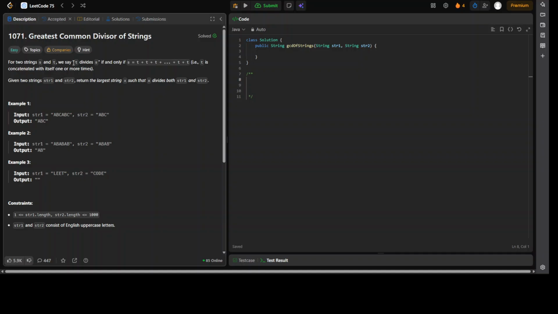For two strings S and T, we say T divides S if S can be created like this: T plus T and so on. Then we are given two strings, string 1 and string 2, and we need to return the largest string x such that x divides both string 1 and string 2. Taking the example given in the problem, ABC, ABC, and ABC: if I have the string ABC, then I can create both string 1 and string 2, and that will be the largest as well.